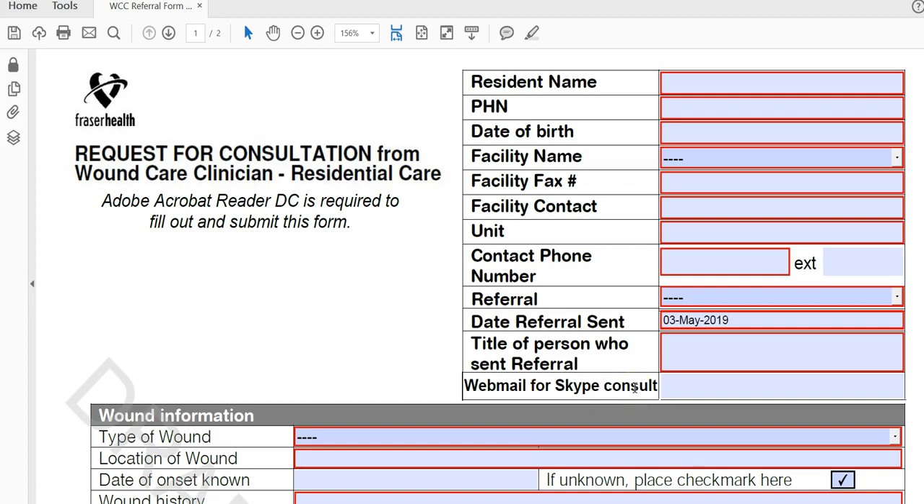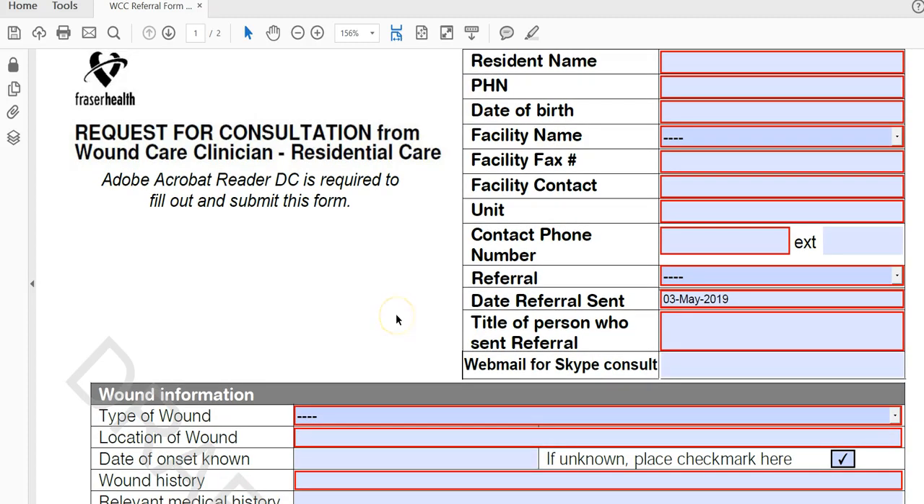And remember, the form requires a password, which happens to be wound care, capital W-O-U-N-D, capital C-A-R-E, with no spaces, each time it is opened to protect resident privacy.